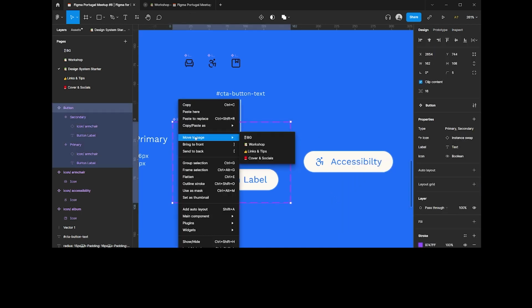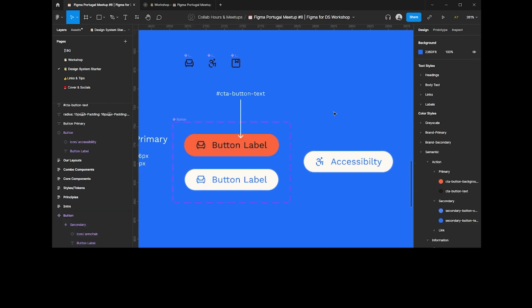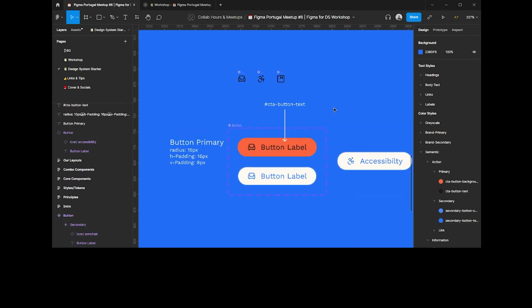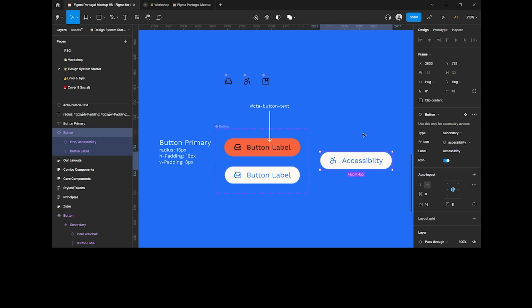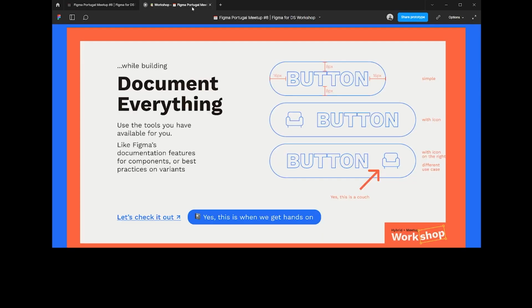So there you go. There's a bunch of different things that you can do to document your components right from the get-go: from the names of their layers, from the properties on their buttons, from labels on the text, with regular text on the side, or even using the documentation fields that Figma gives you so that you can actually document those buttons.